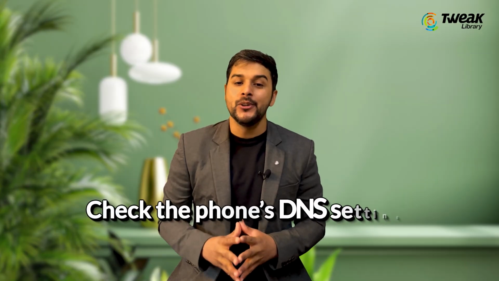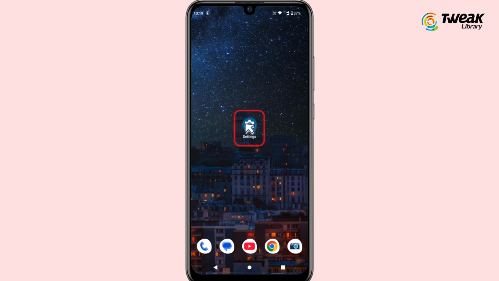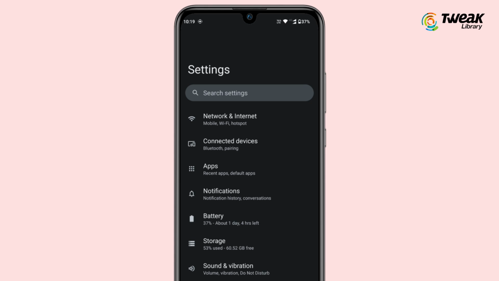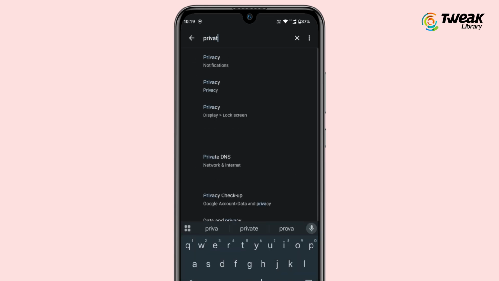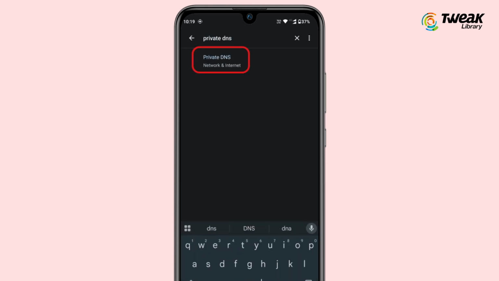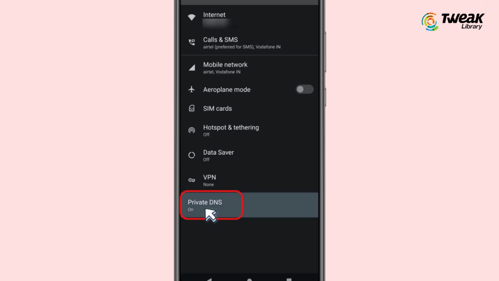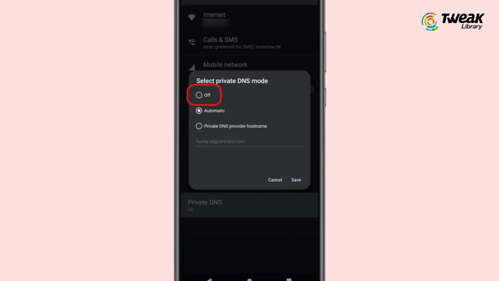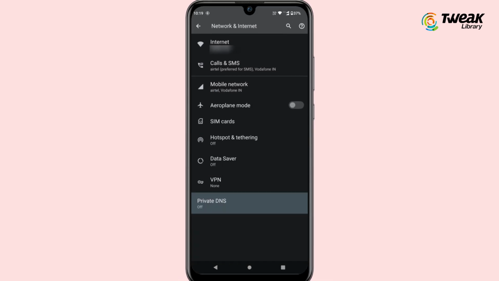Now let's check the phone's DNS settings. Open Settings on your phone. You can go to Network and Internet or simply use the search bar in Settings and search for Private DNS. Open Private DNS. If it is set to Automatic or Custom, change it to Off. Save the setting and try opening the website again.